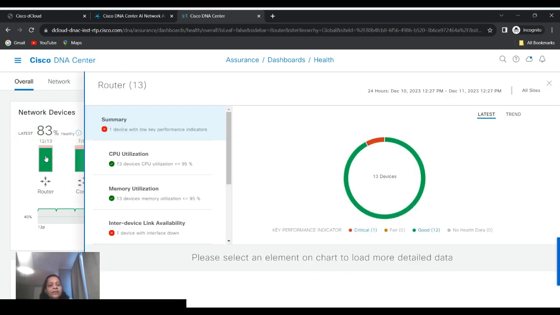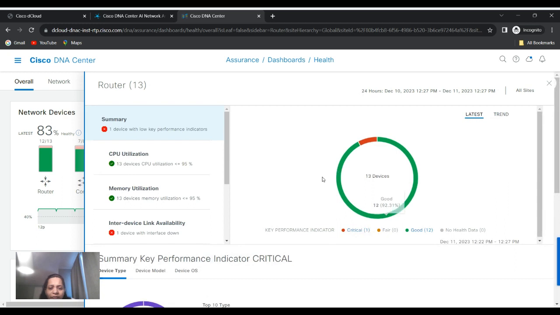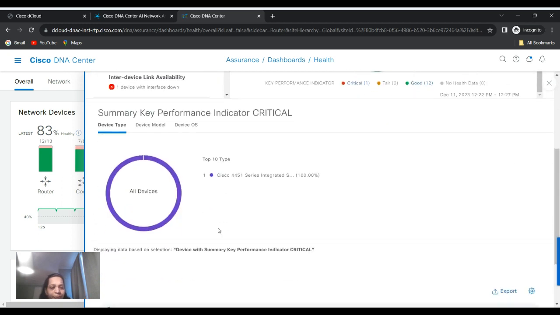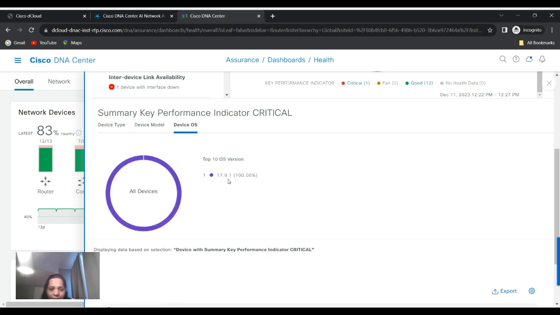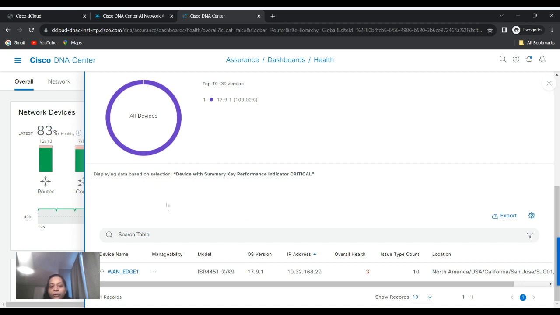Then we can just click a router, for example. In router, it says that there are 13 devices, and there is one which is in a critical stage. We need to understand why it is critical, so we can click this and deep dive further into it. Once we check this device, you can see that it also tells us the device type, the device model it uses, and the operating system with the version of that OS. Now we need to dive deeper to understand what the issue is.